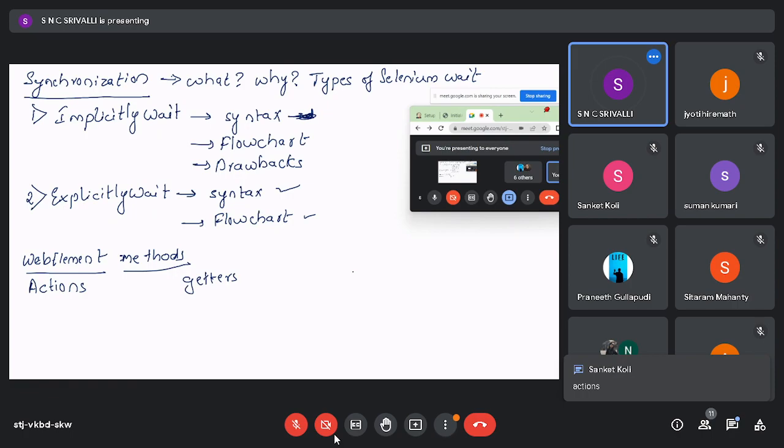Then validation. isDisplayed is used to check if that particular element is displayed or not. isEnabled is used to check if that particular web element is enabled or not, like buttons. Then isSelected is used for checkboxes, to check if that particular element is selected or not. This much you have to explain.